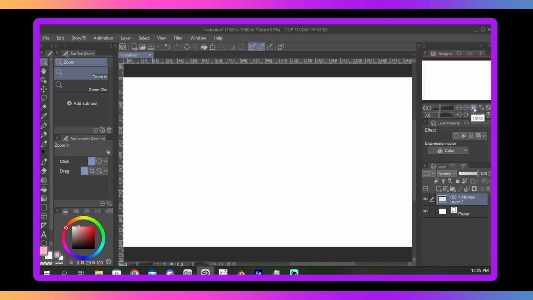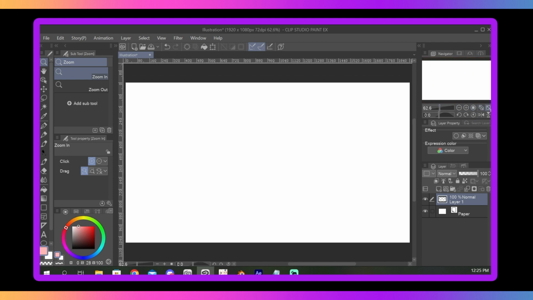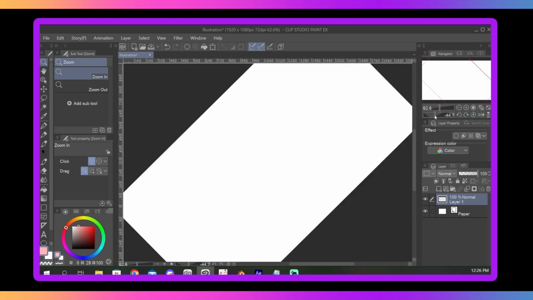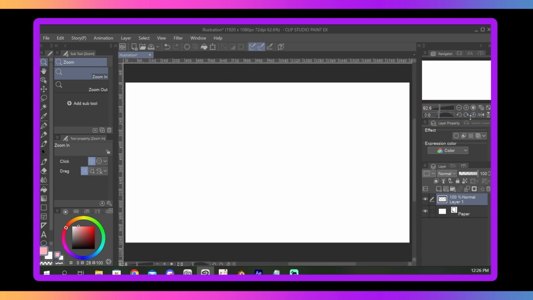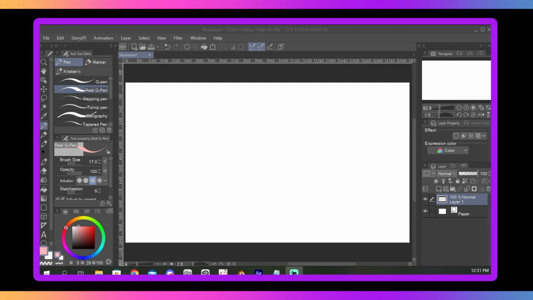If I want to reset, I will just hit fit to screen. That's this button with the 2 arrows over here. If I want to rotate, I can also do that here under the navigator, and I can reset by hitting this dial.